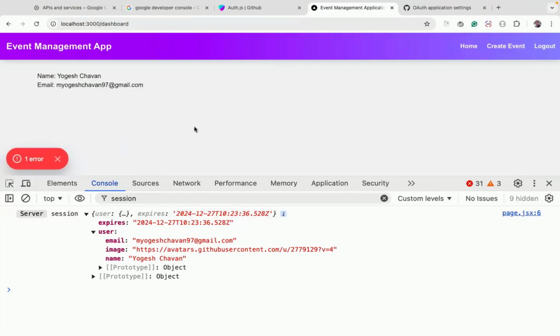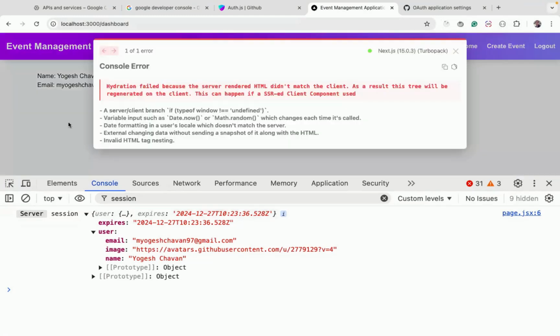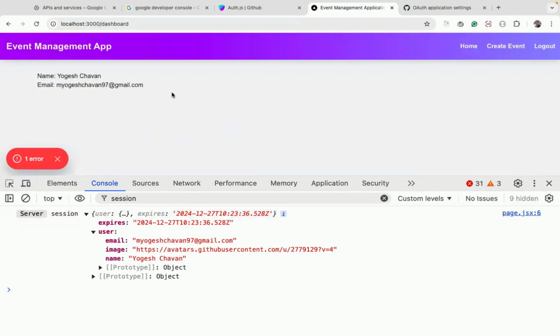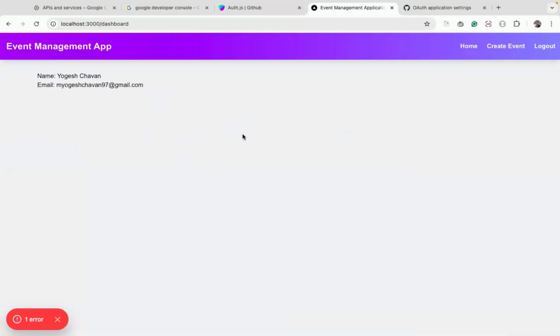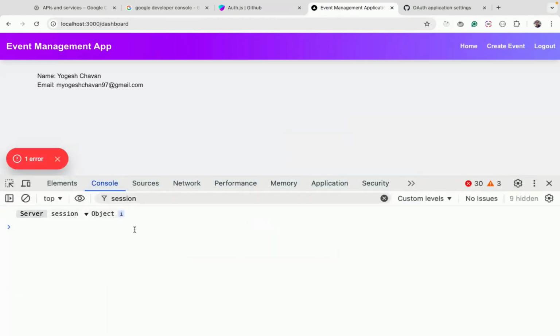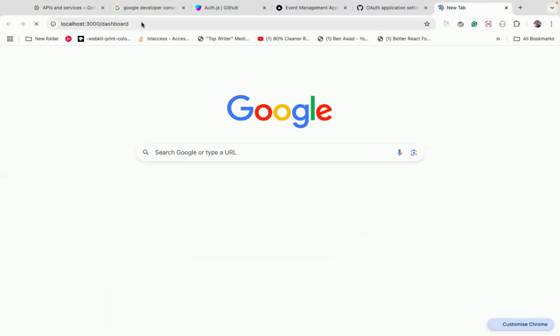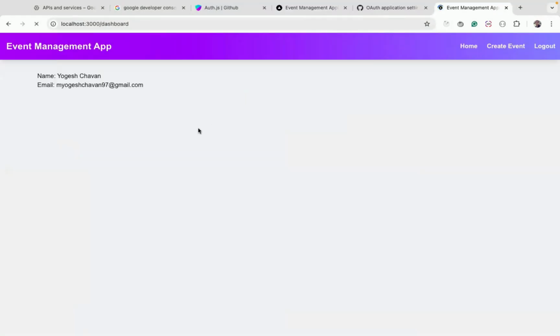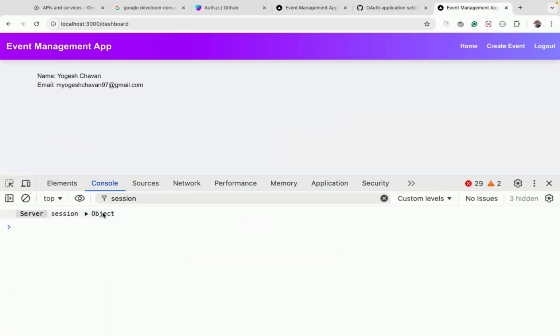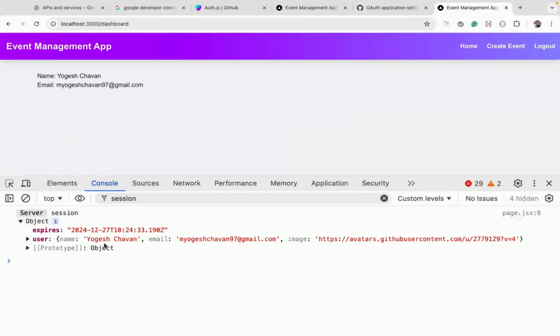Forget about this error. This is because we are not in incognito mode and we are using some extension, so you might get this error. Don't worry about that. Now we are correctly able to log in using GitHub as well as Google. If I refresh, you are still logged in. If I open the console, you will still see the information of the logged in user. I can open this in a new tab and you are still logged in. Let me open the console here. You can see you are logged in. No matter which page you go to, you are always logged in.